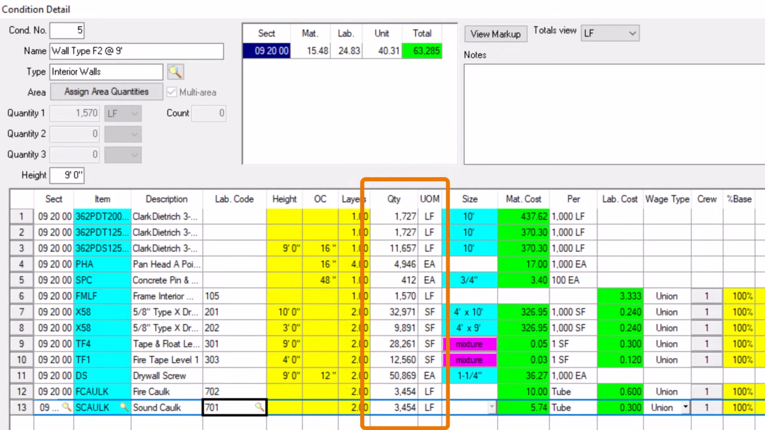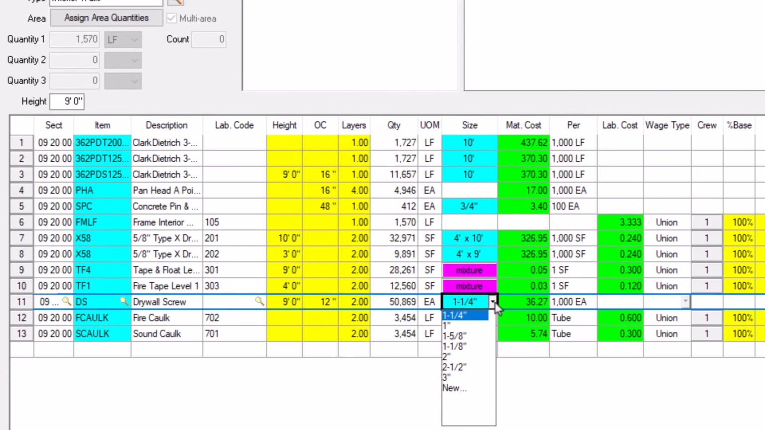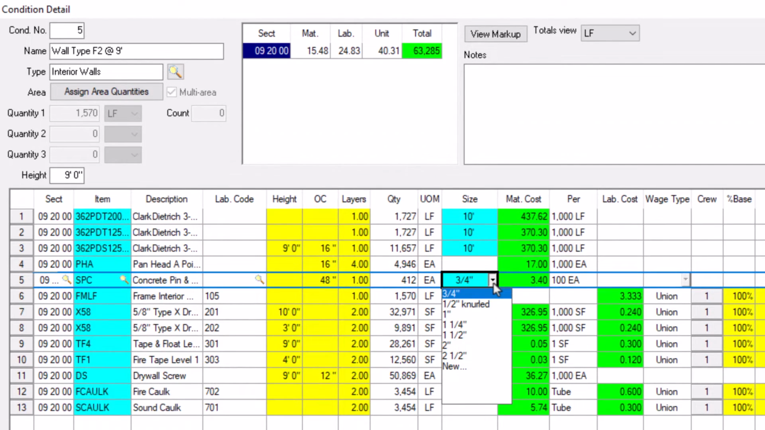If you do the math and the calculated quantity doesn't seem to work out correctly, there may also be waste applied within the condition's master record that's adding to the quantity but not visible on the Condition Detail window. Once you've verified the quantity, you may also be able to select the size or style for the material if those properties have been designated in the item's master record. Different sizes or styles can impact material and labor pricing differently.